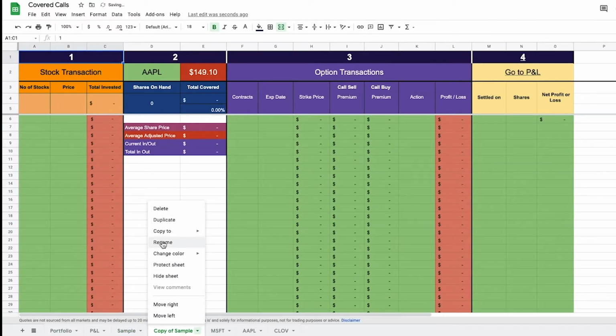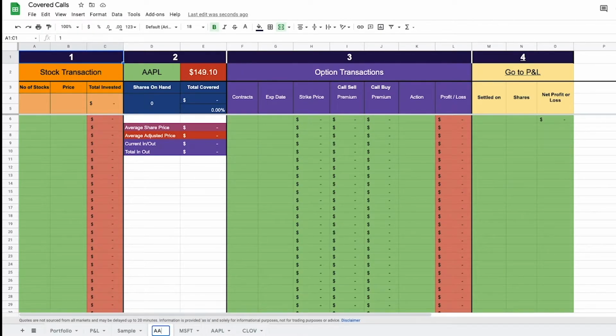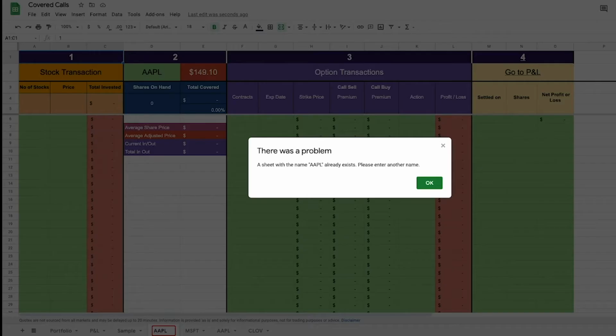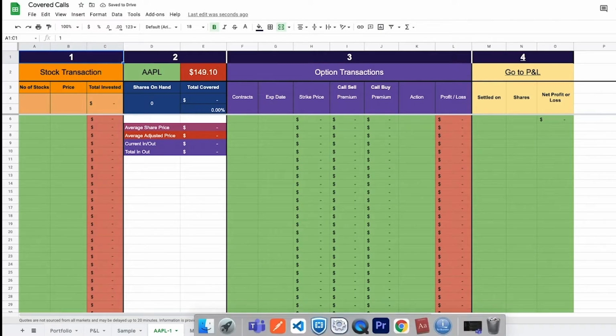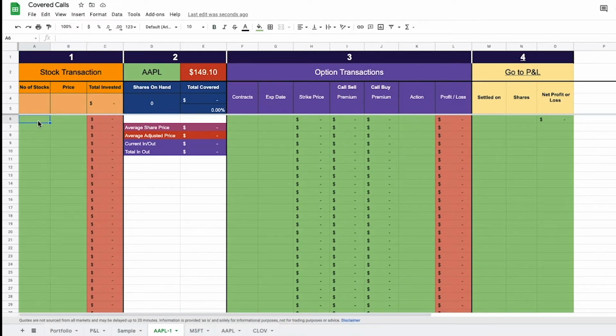Now I can rename it to Apple. The problem is we already have a sheet under the Apple name, so we won't be able to rename it with the same name. What I can do in that case is simply add a hyphen, let's say Apple-1. Right, so that means this is one more sheet for Apple. Now I can start adding a new transaction here. Let's say 100 stock, $145 price, one call, September 17, 20, strike was 150 and premium received was 250.